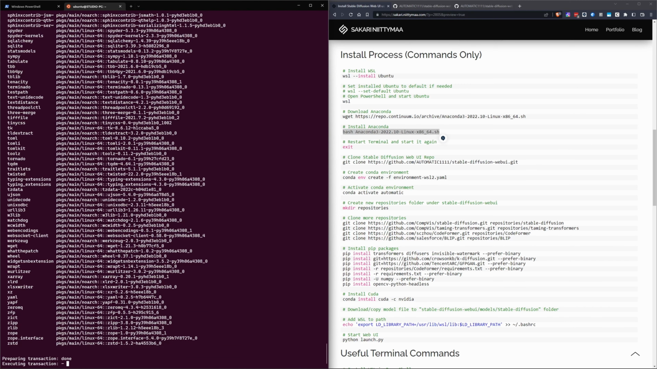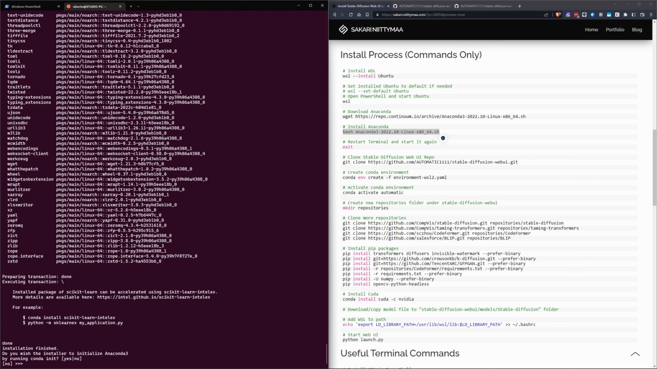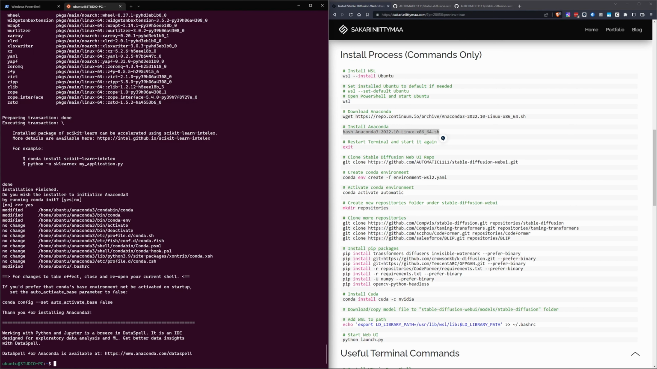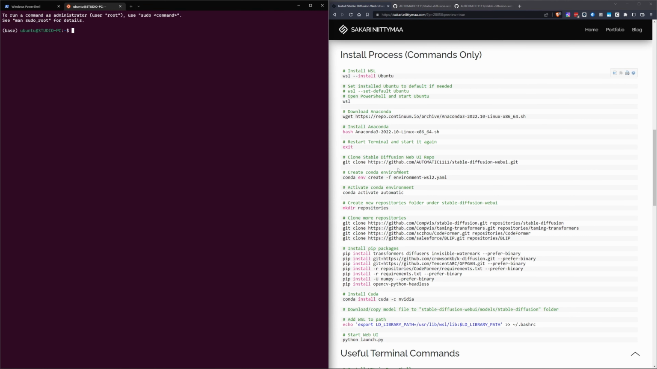Now, Anaconda will install itself for a moment, and it will ask if you want to initialize Anaconda at the end. You can choose either option, as it does not affect this process. Let's now run the command exit to exit from Ubuntu and then start it again from the drop-down menu. Now we can clone the web UI build by Automatic 1111 from GitHub with this command.